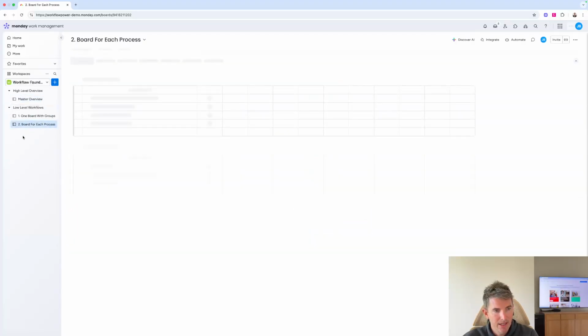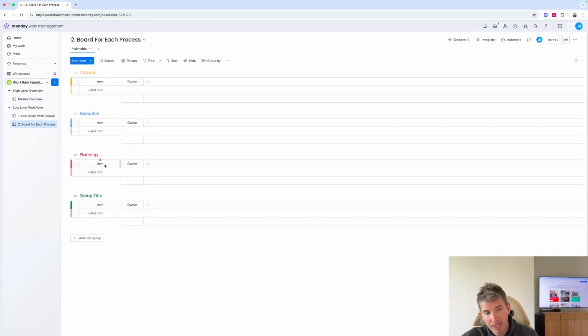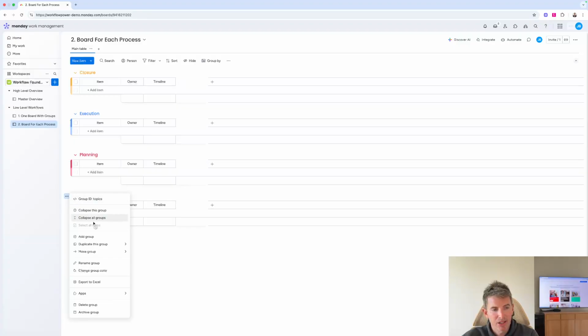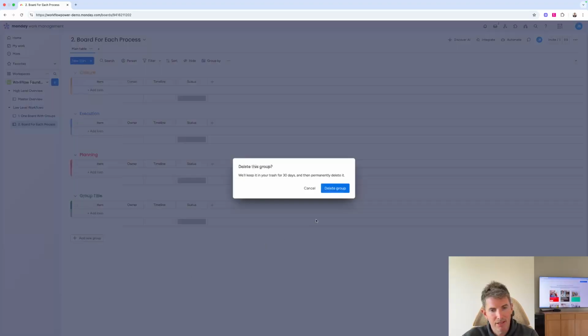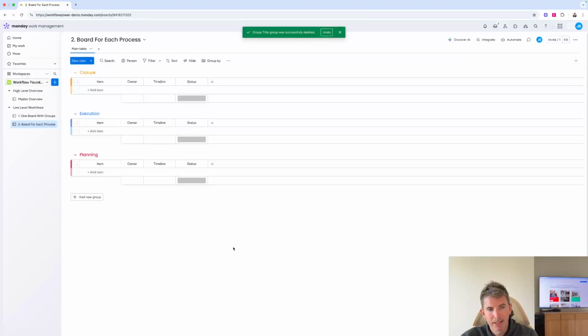So in this example, when the other one we had, our groups representing the different projects. Here we're looking at our groups representing the different stages of work. And so this is going to give you a dedicated board that's going to hold all that information.